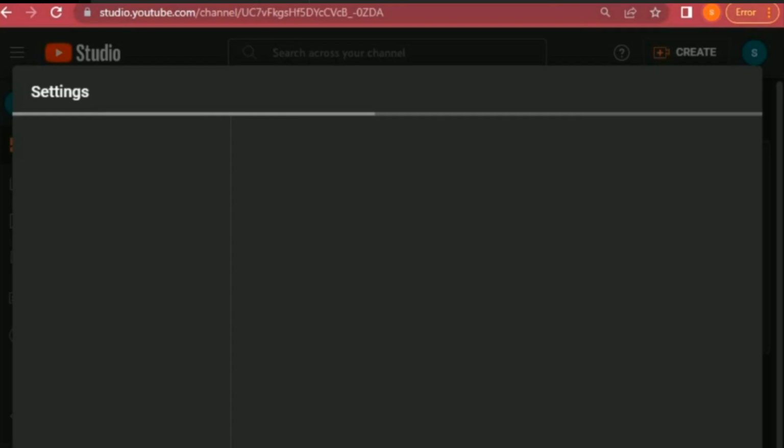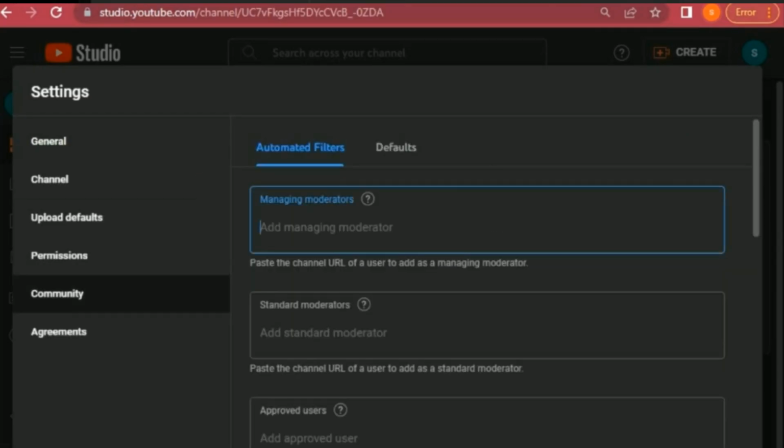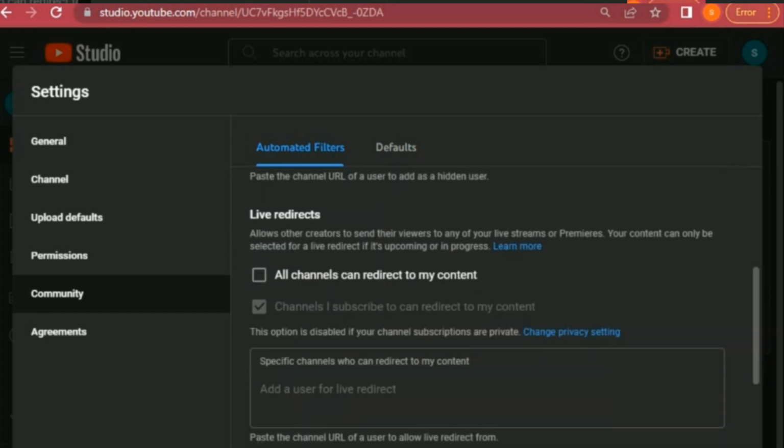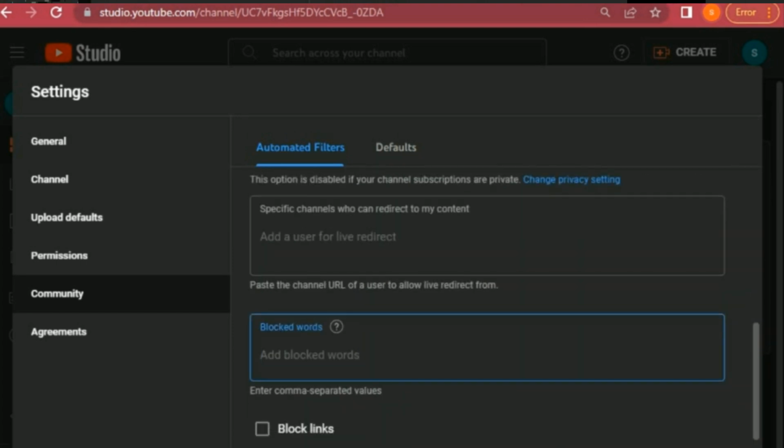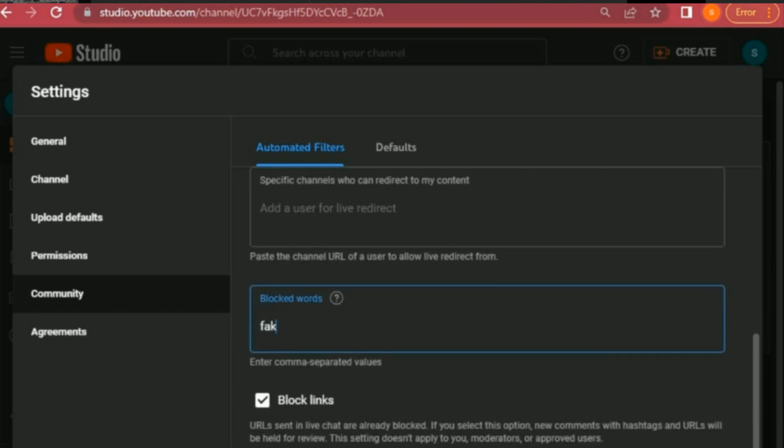Again click on the setting. Then click on the community and scroll down. And now you need to see this block words. Block words option is very important for abusive words. If you want no one to say abusive words, write here some abusive words one by one, then enter. I want to block some words, for example. Then click on the save.